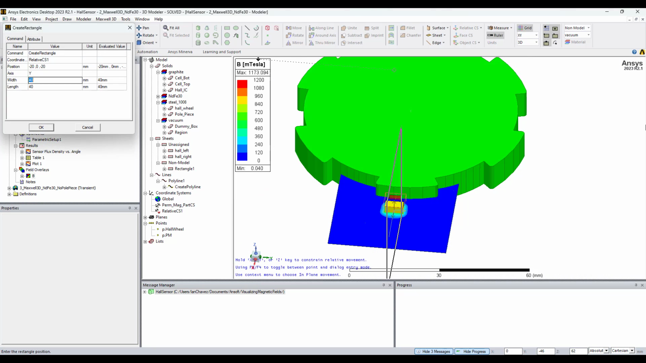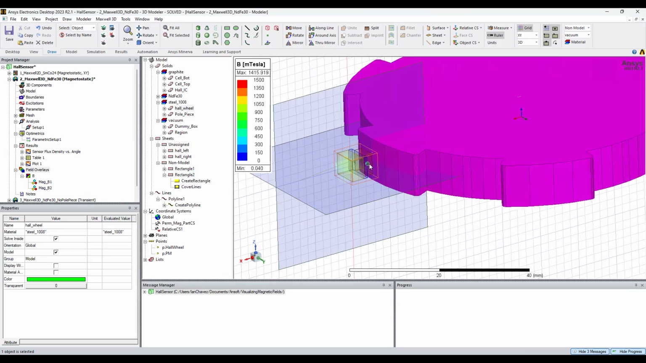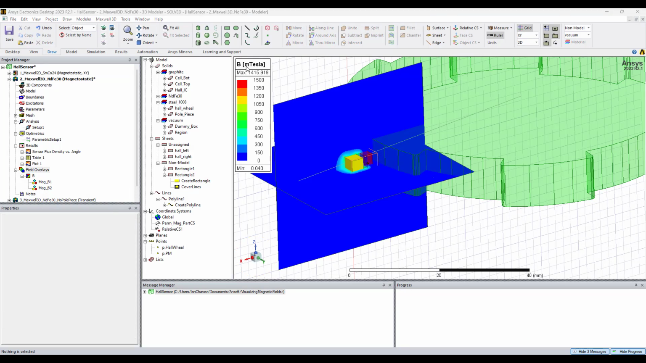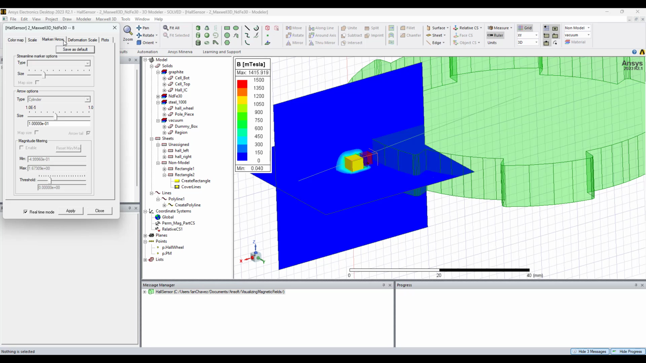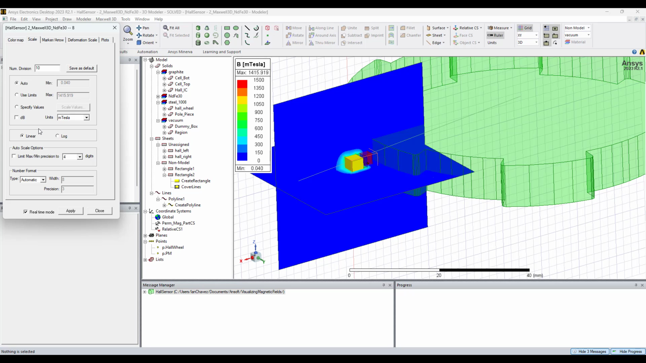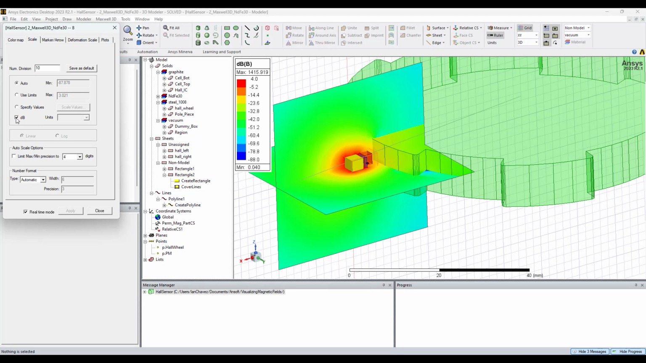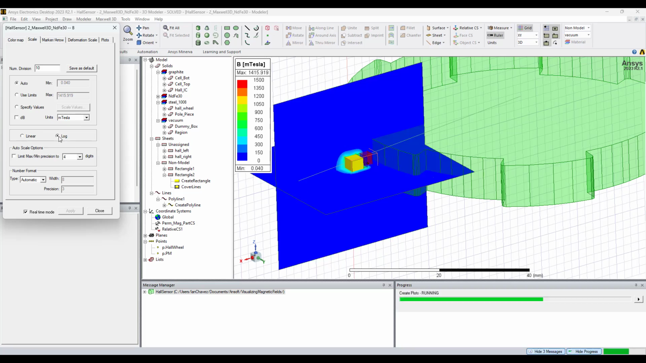Let's do the same thing for a rectangle in the XZ plane. Double-clicking on the color key will give you a lot of options on your scale and different customization for your plots. If you really want to see what the action is, experiment with a decibel scale or a logarithmic one.